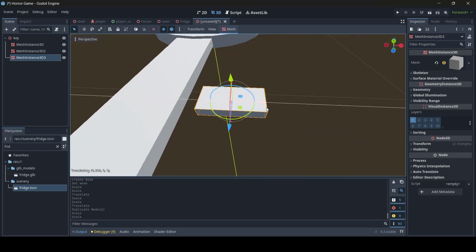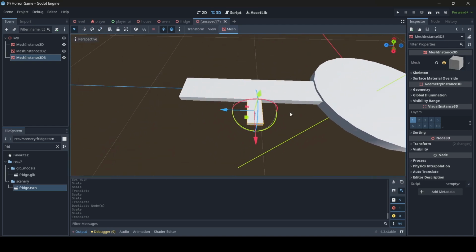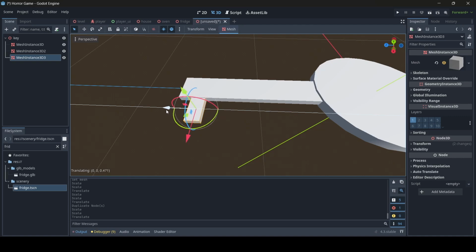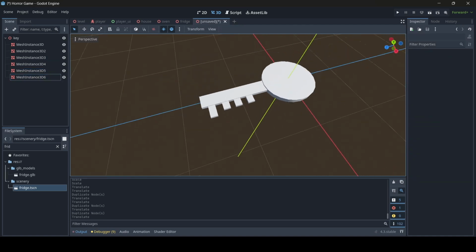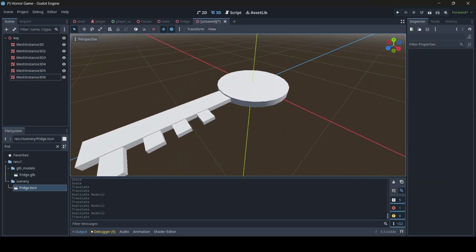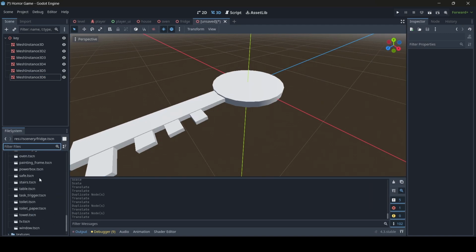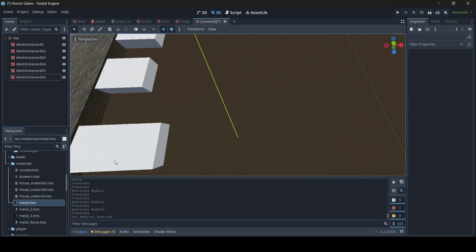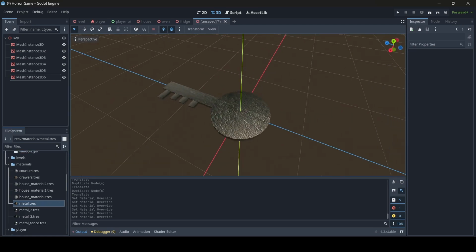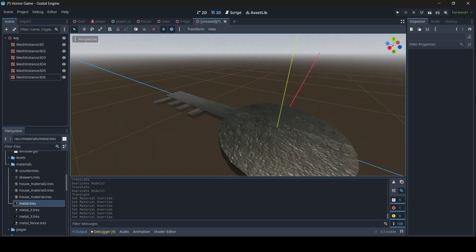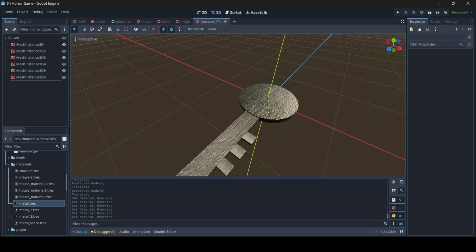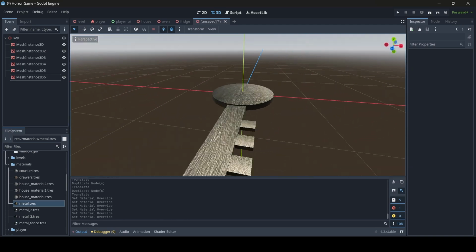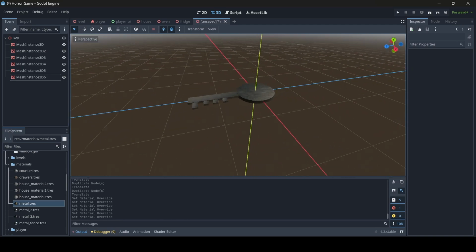Alright, so now we just move this out, just like that. Alrighty, so this here is going to be the key for the basement door. I'm also going to apply a material as well. We'll do just the metal material here. Alrighty, so now I've got our materials applied, and now we just need to do the actual key collider, so then we can interact with it.